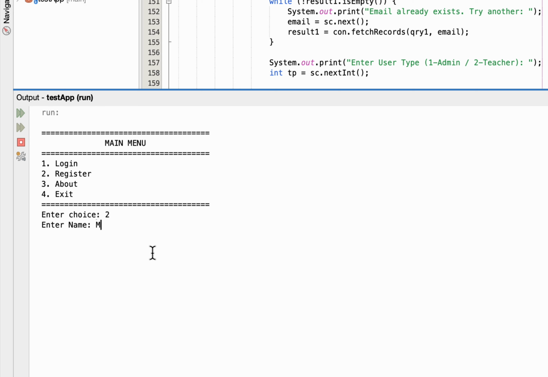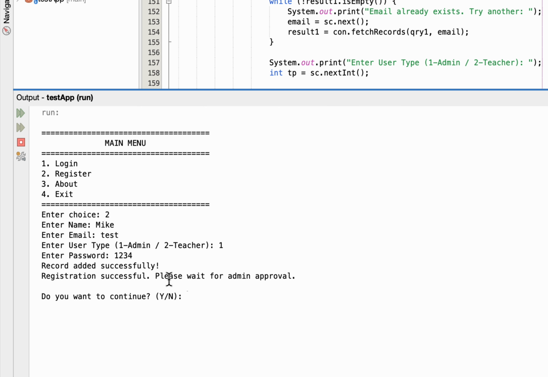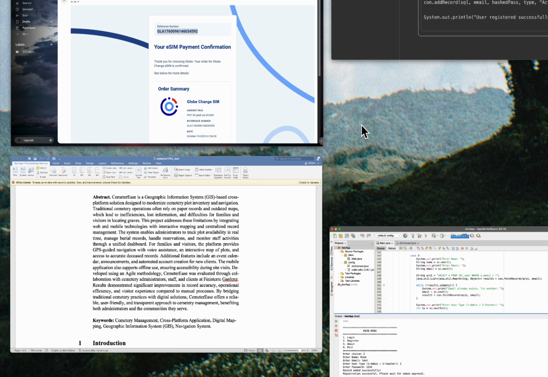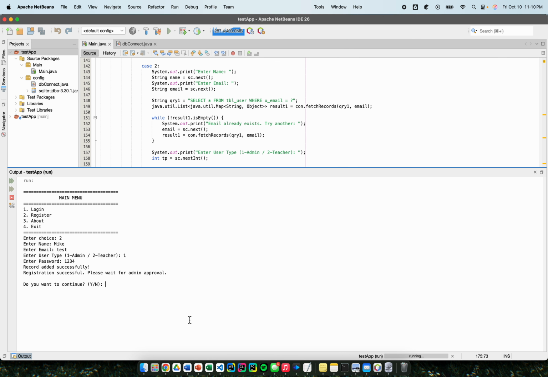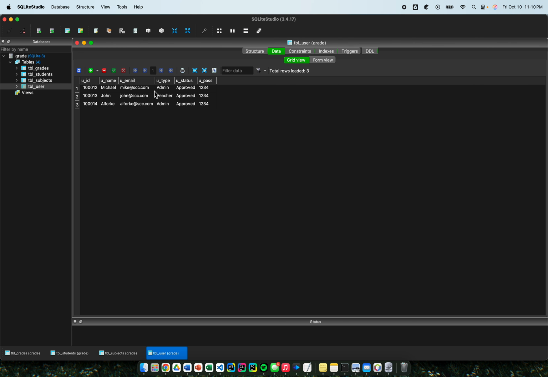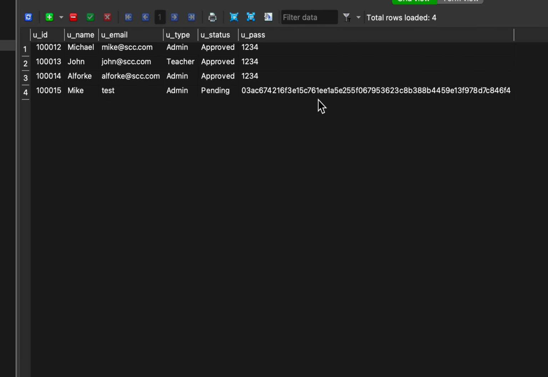To Mike test, that's an admin, password is 1234. And when I try to check back to our database and refresh the table, here's what I mean by password hashing. It doesn't allow us to read the password, since it's a password, obviously.